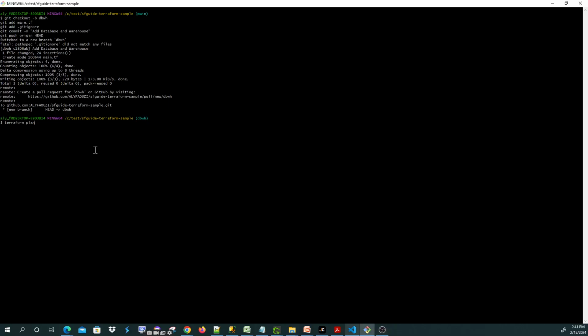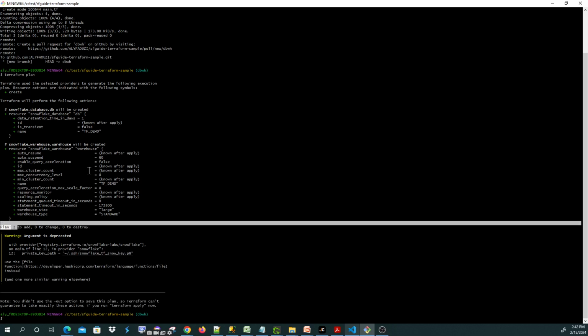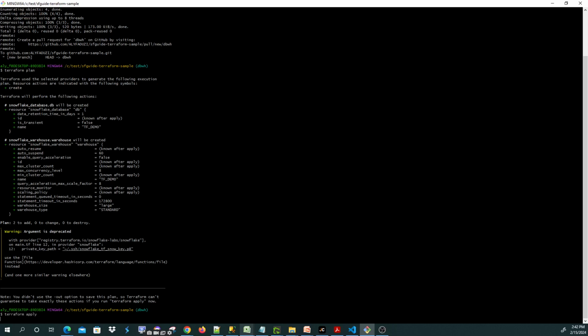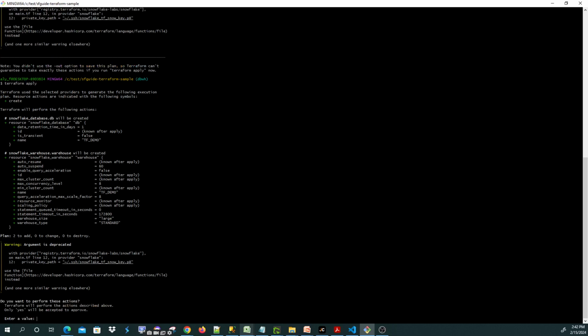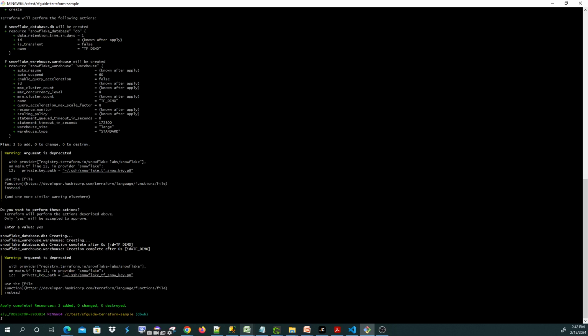So now we need to plan. Here, as you can see, we have two objects planned to add, the warehouse and the database. And if we execute the command terraform apply, this will apply this action plan. Yes, as you can see, two objects added.